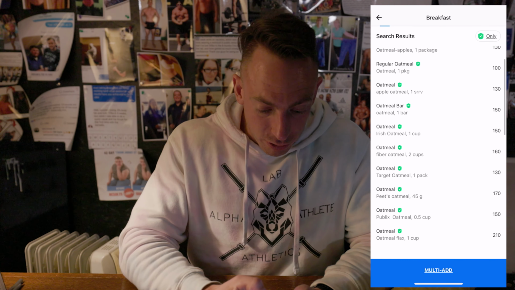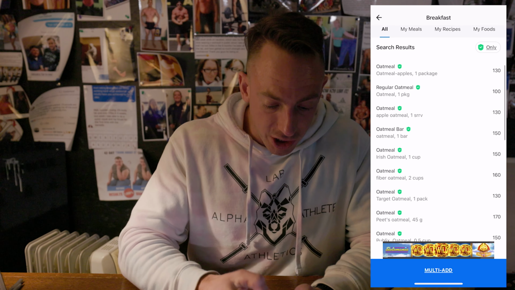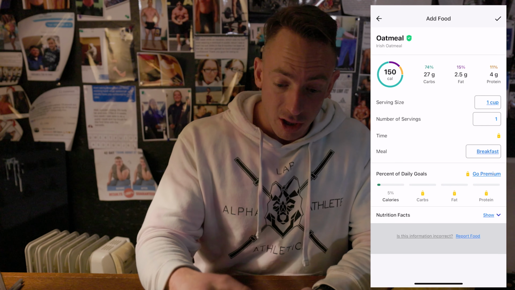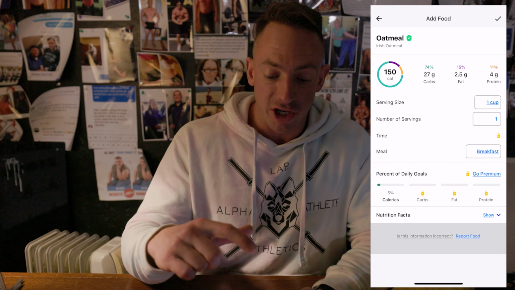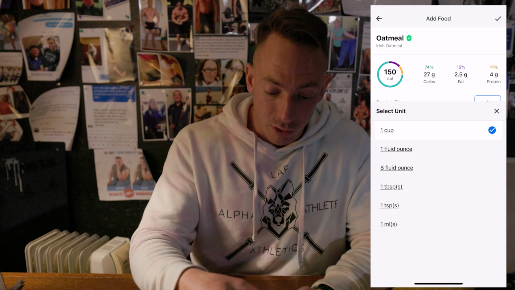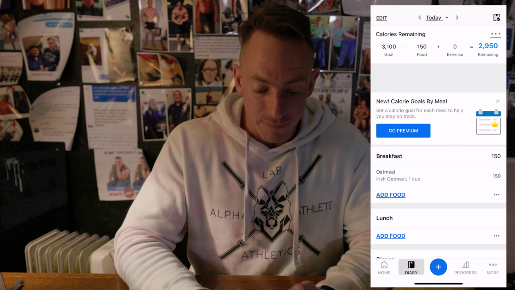We're gonna do 1 cup of Irish oatmeal, 27 grams of carbs, 2.5 grams of fat. I actually did have 1 cup today. So we're gonna just hit the little check mark up top, but you can also change up the amount of servings you're having. You can change up the serving size if you want to. We're gonna keep it at 1 cup, hit the check mark, log it.